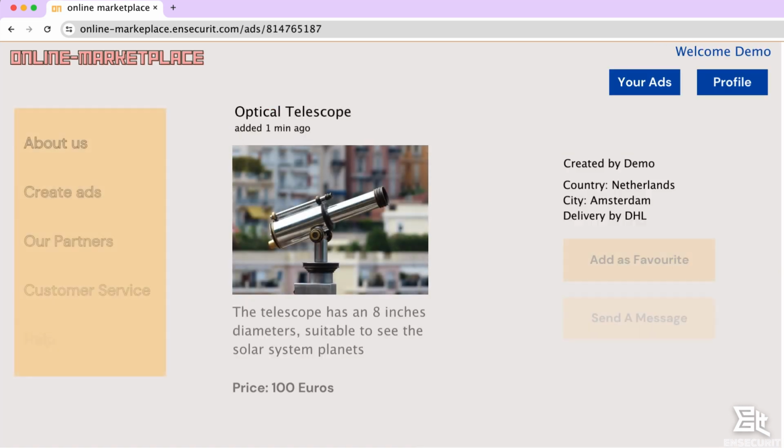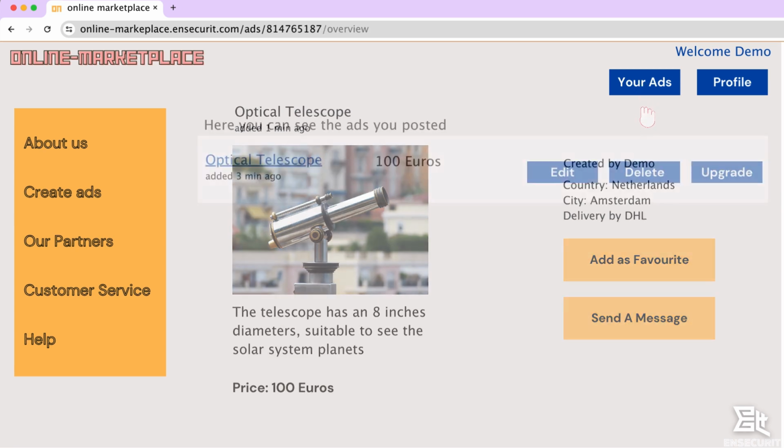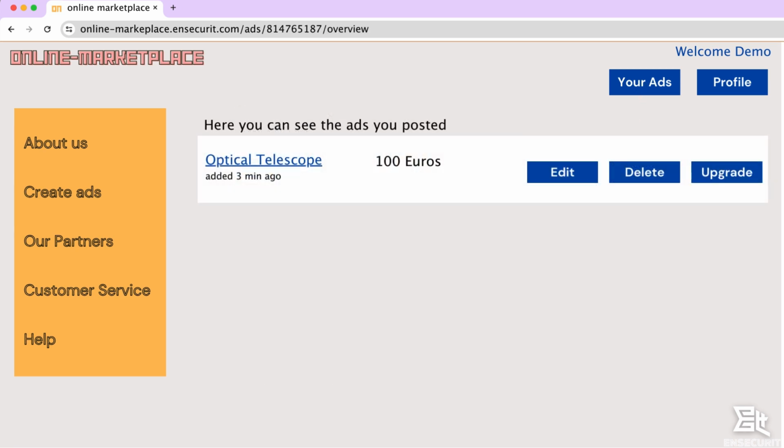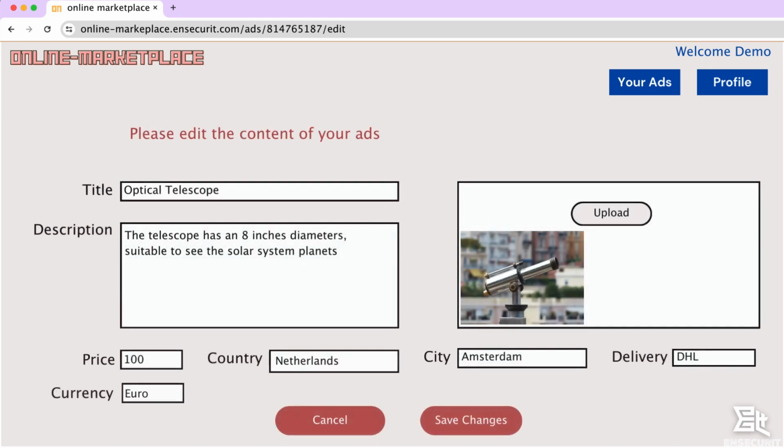If anyone is interested in astronomy and is looking for a very nice telescope, please don't reach out because it's a fake ad. Okay, now let's move on. Let's check the ad's overview page and see what we can do here. The website allows the user to edit, delete, and upgrade their advertisements. We will check the edit page as this is very sensitive and could lead to compromise of data integrity.